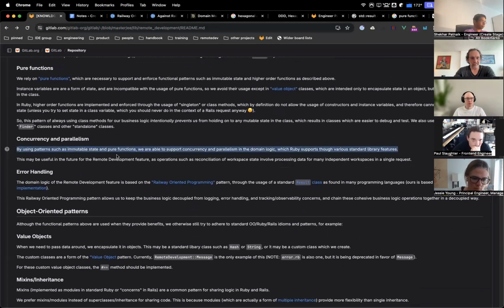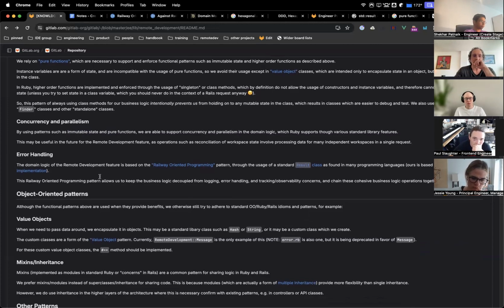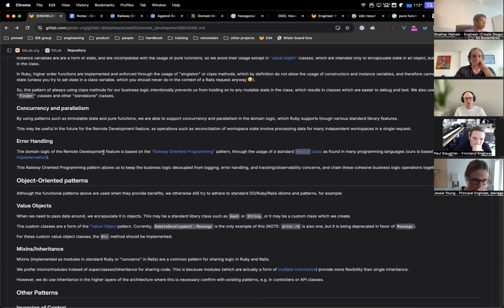Concurrency and parallelism: by using immutable state, by using pure functions, things like this, it's inherently more concurrent and parallel. If we ever wanted to run this in multiple threads for whatever reason, or the reconciliation loop, which is sort of the core of that, we can parallelize that fine. It's all pure functions. There's no state. And the error handling based on row-oriented programming.